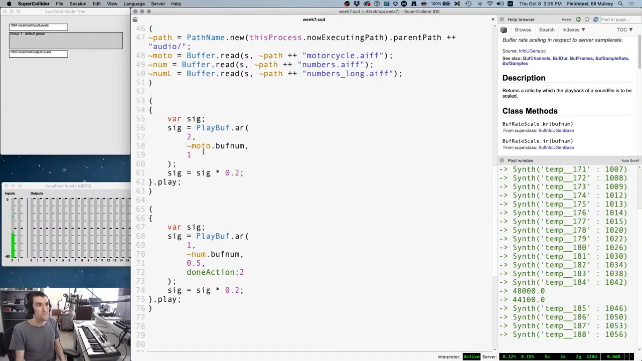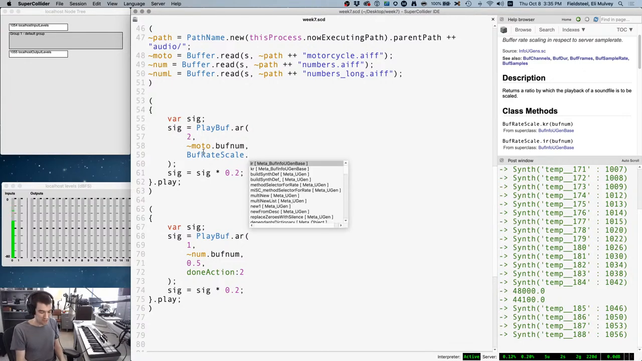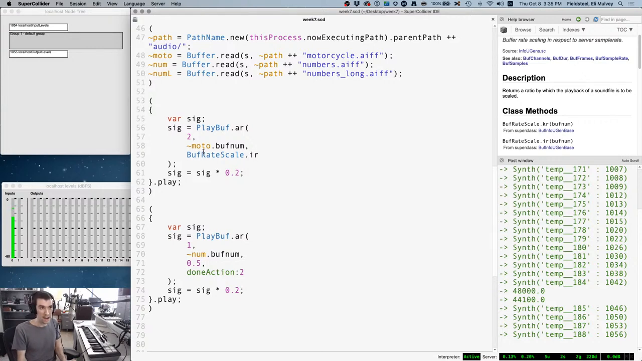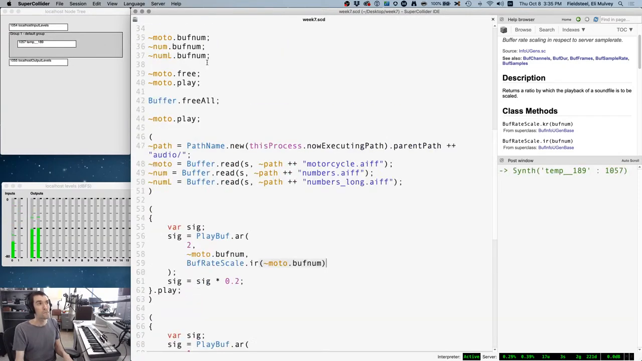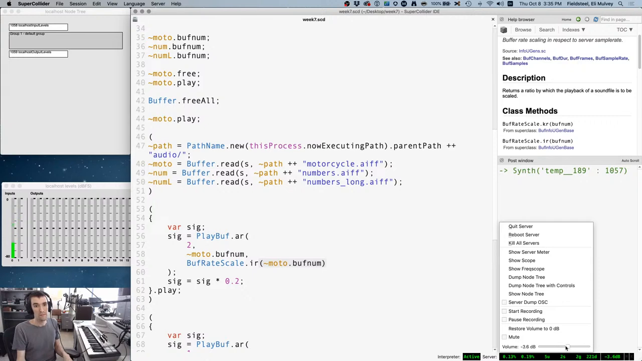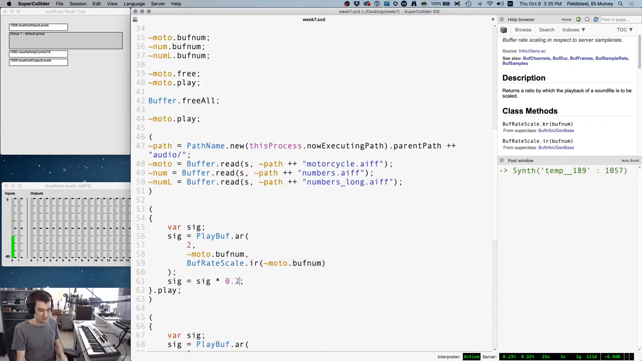So let's do that. It's a unit generator. We could do KR, but even here is a good example where we can use this rare and elusive IR, which causes the UGen to generate one value exactly once when the function is first played. Because we don't need to be continuously updating this value, we can just take that, and this will scale it so that it is at the correct rate compared to. I don't want to deafen everybody. I know this is kind of loud.